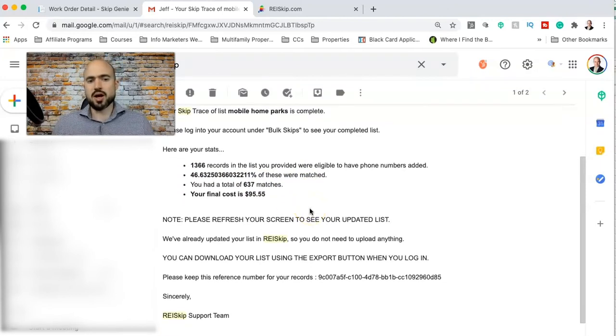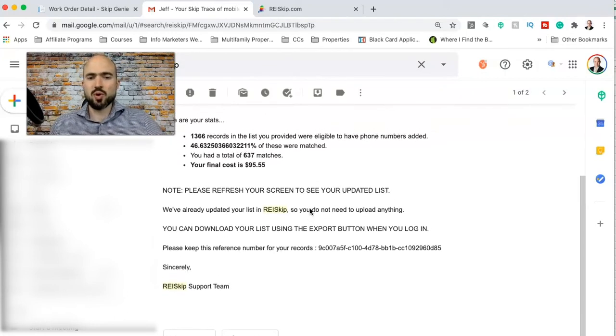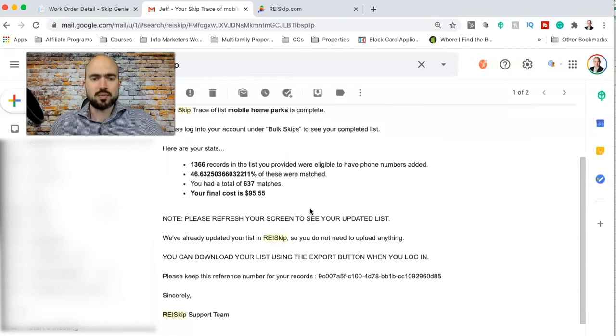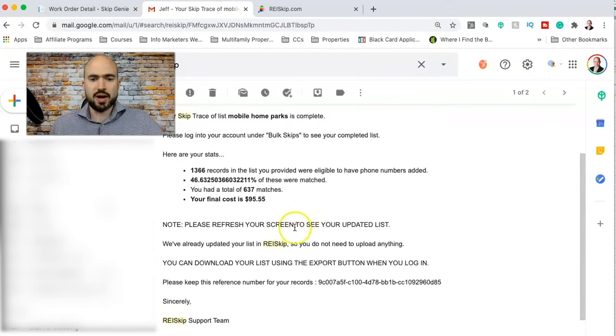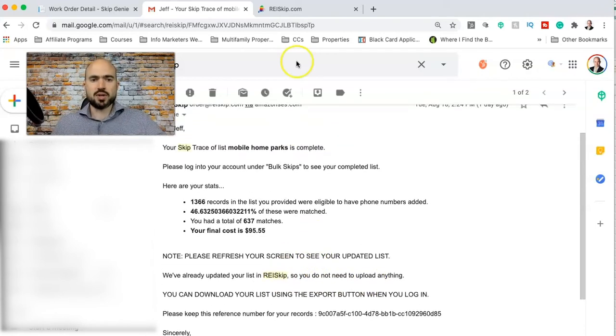So what I can do with the other records is maybe I can hire a virtual assistant to do some more digging. Maybe I can use additional skip tracing services to find those leads that I couldn't find using this service. Sometimes you got to do a little bit more manual research. So I'll show you the list that they gave me right now. It's uploaded into REI Skip. I don't need to do anything. So I'll show you what list they gave me.